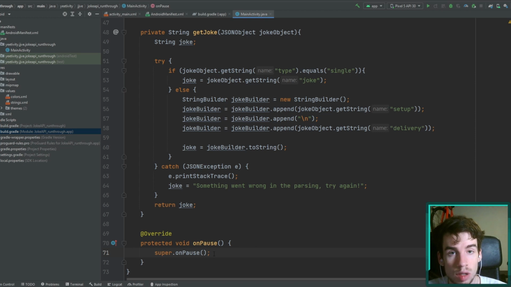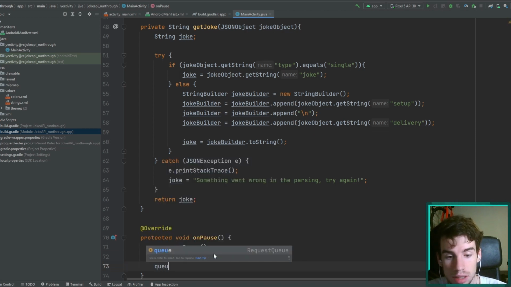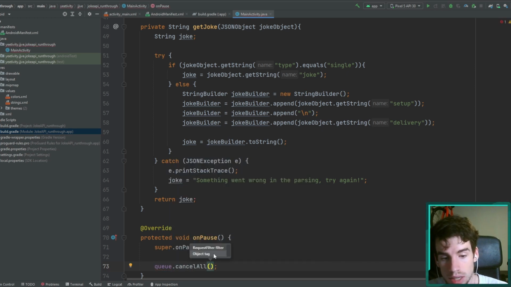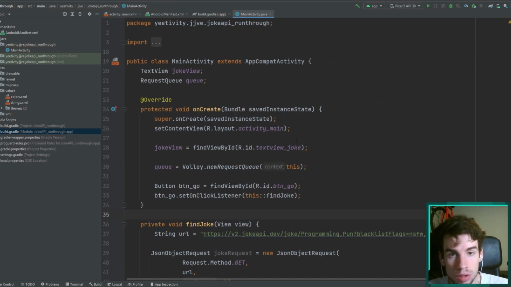So this method is called when we go out of the application. And what we want to add here is that we say queue.cancelAll. And there we have to give it a tag. We'll just give the tag this. So if I'm correct, this should be all. So let's run it in our emulator and see what it looks like.